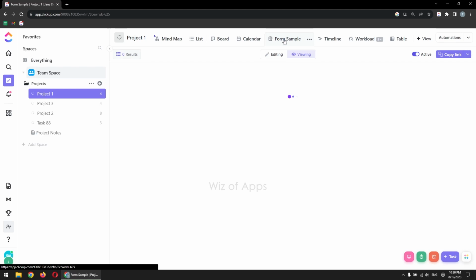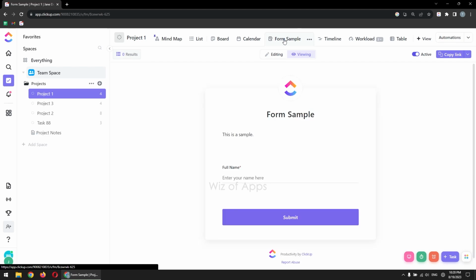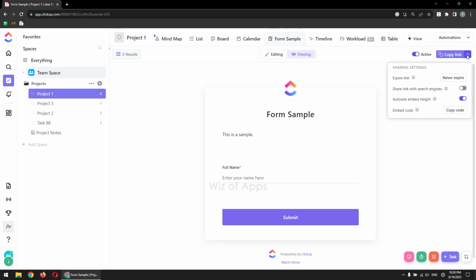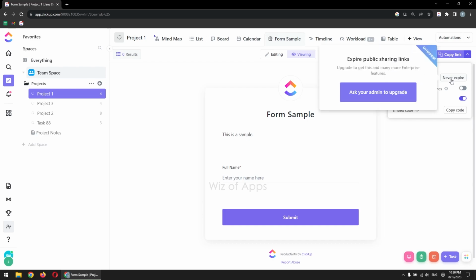Before you can share or embed your ClickUp form, ensure it's active by toggling it on in the upper right-hand corner. Once activated, you have two options: share the link directly or use HTML code to embed it on a web page. Access additional sharing settings by clicking the down arrow next to the copy link button. You can set a deactivation time for your link by clicking the expire link. This is available for business plans.